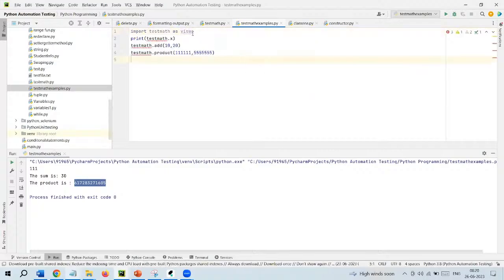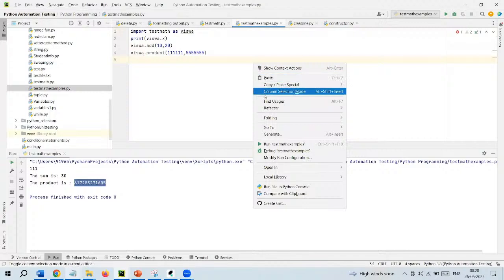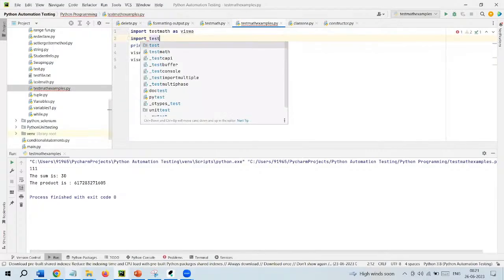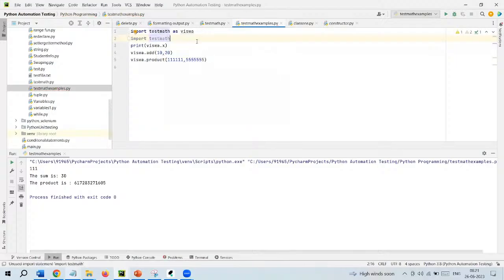See, we'll get an exception, right? There is no test math. Now change it to the alias name I have provided. So this is the way you can use the imports. Now I want to import another way. Instead of this, I'm going to use import test math. These are the two ways we covered as of now.